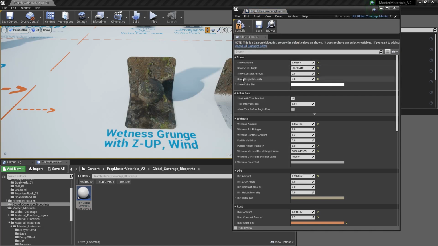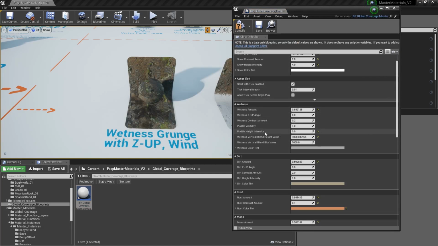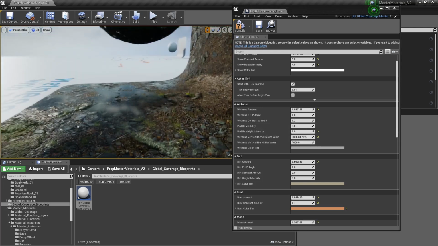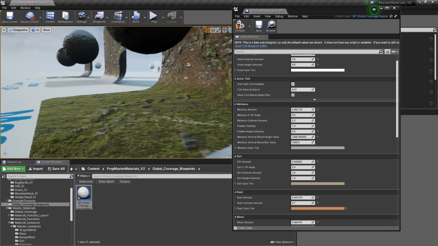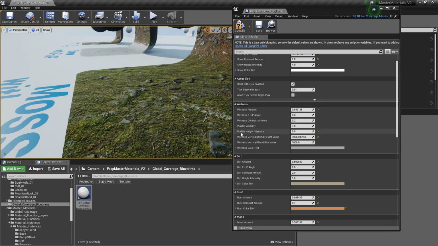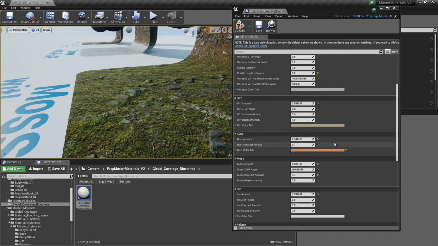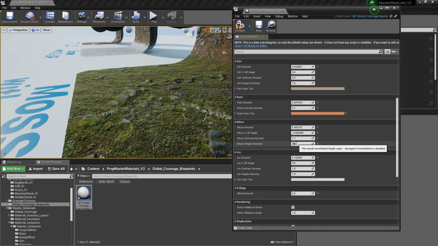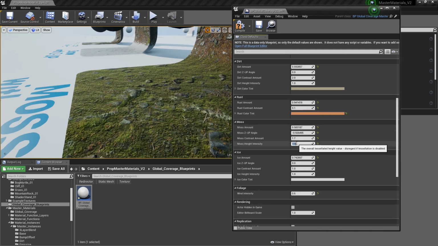you'll see that I have this height intensity in a few of them, and that pretty much just makes it so that if you're using tessellation on your material, then this will be useful. So I kind of put a little comment in here, like disregard if tessellation is disabled. But let's say my moss, I want to increase the height of it, 0.5, 1, 1.5, 2.